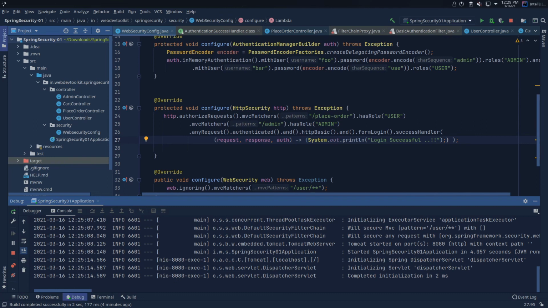Currently I am just printing out the login successful statement, but you can utilize this feature to send a message, something like Gmail does. For example, if a user logs in from new hardware or a new location, you can trigger an email to them saying you have logged in from this location, and provide them the option to log out from that location or block the access.